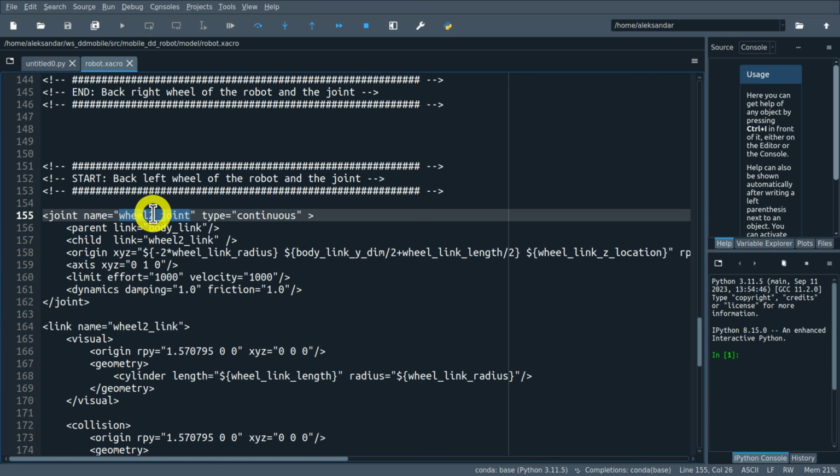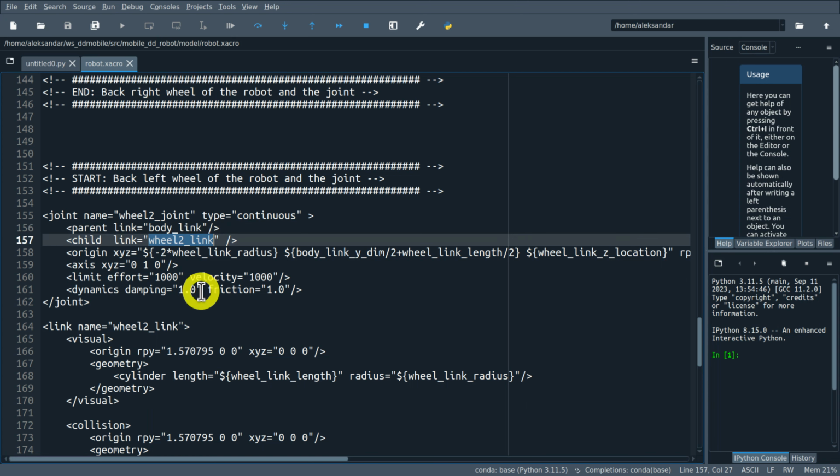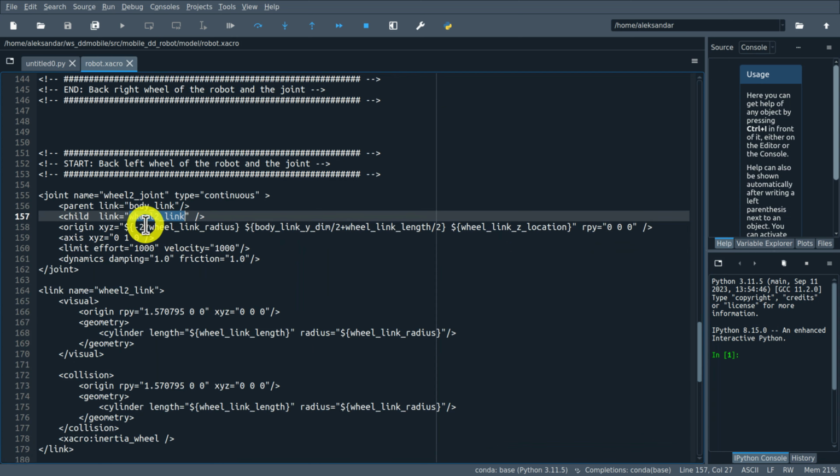Joint name is wheel 2 joint, type is continuous. The parent link is actually the body link. The child link is wheel 2 link. Here is the origin: X displacement, Y displacement, and Z displacement.